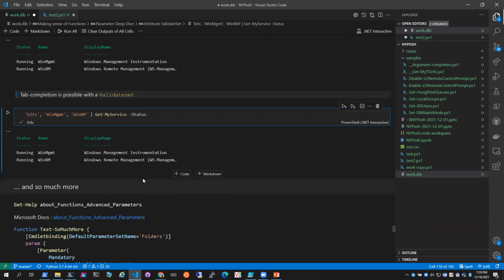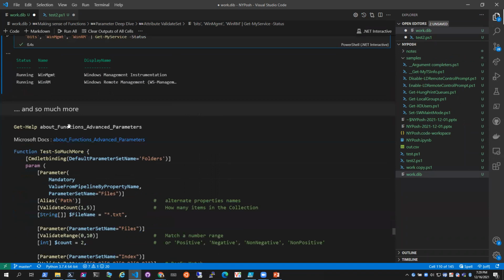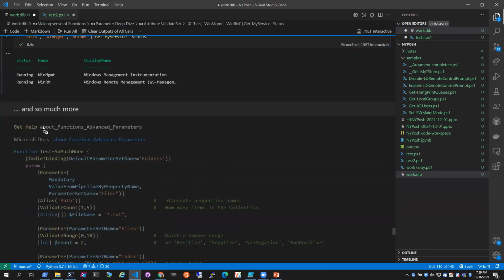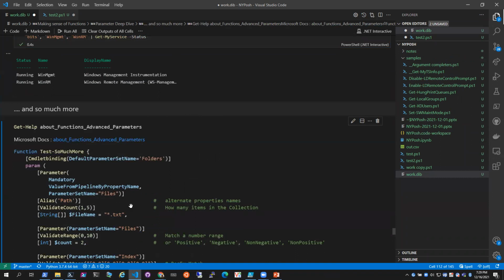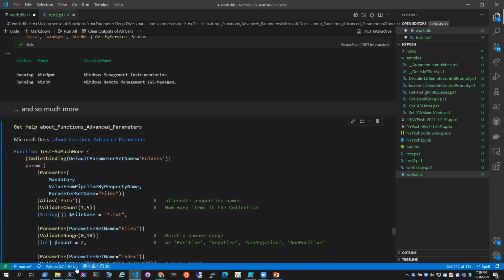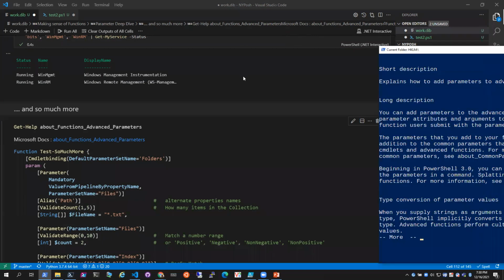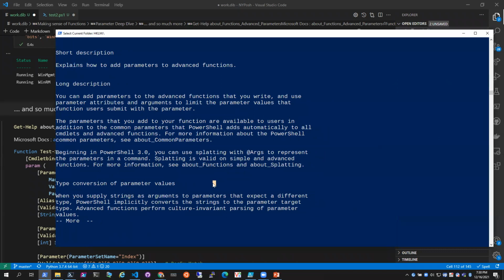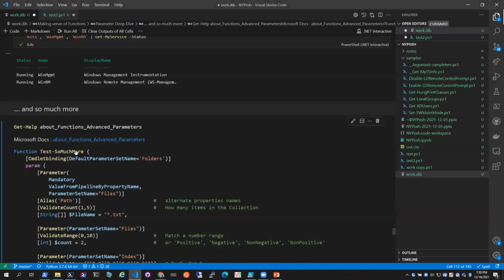And this section, we're going to say, and so much more. So again, you can use Get-Help, and actually let's do this. I'm going to actually come back. We're going to launch some code. Quit. Oh, did I copy paste that?